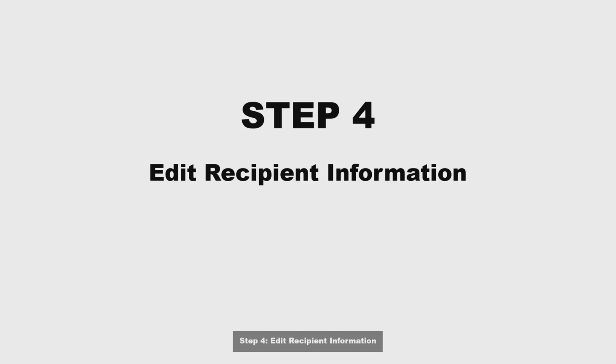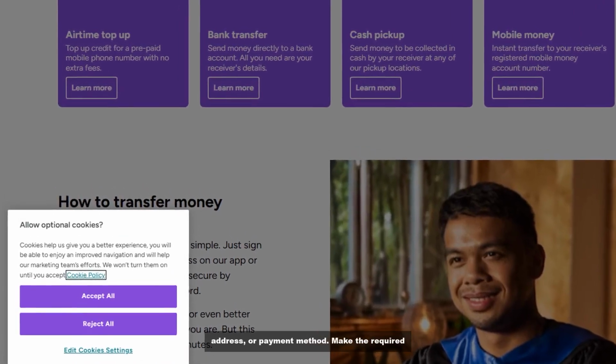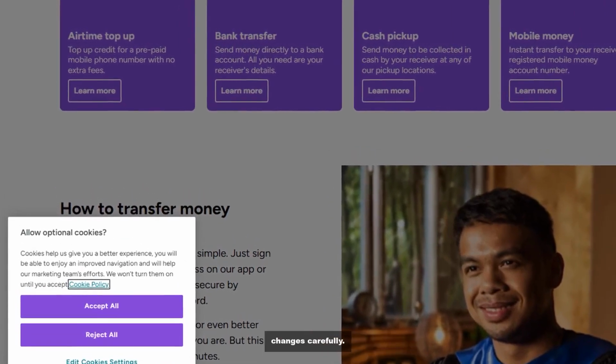Step 4. Edit recipient information. In the recipient details page, you can modify the necessary information such as name, address, or payment method. Make the required changes carefully.